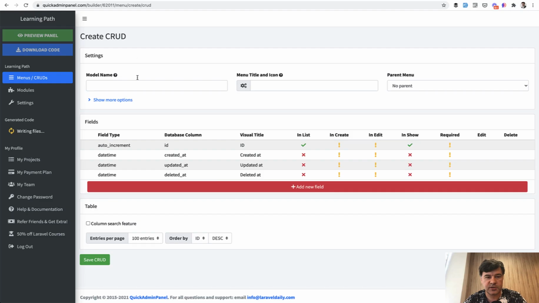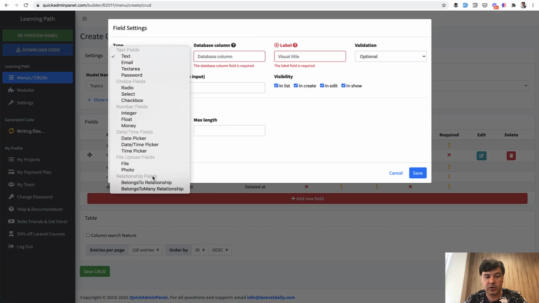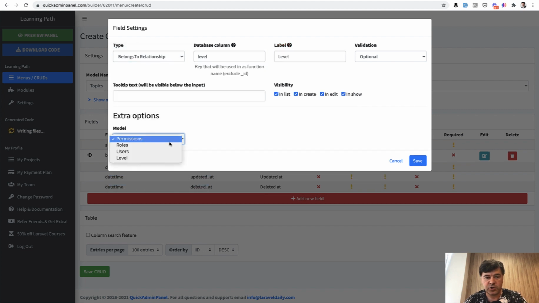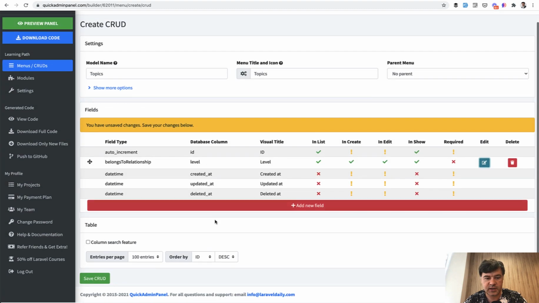So topics, for example, and topic may belong to a level, so add new field. And we have belongs to relationship to a level, like this. We choose the model to belong to, level, and what fields to show in the list. So we will show level name in the list table of topics. And that's it, we save.